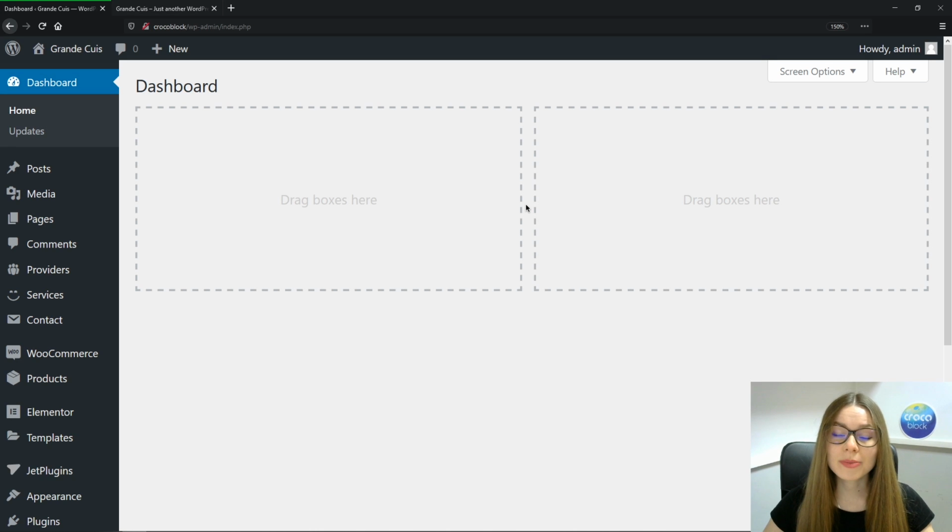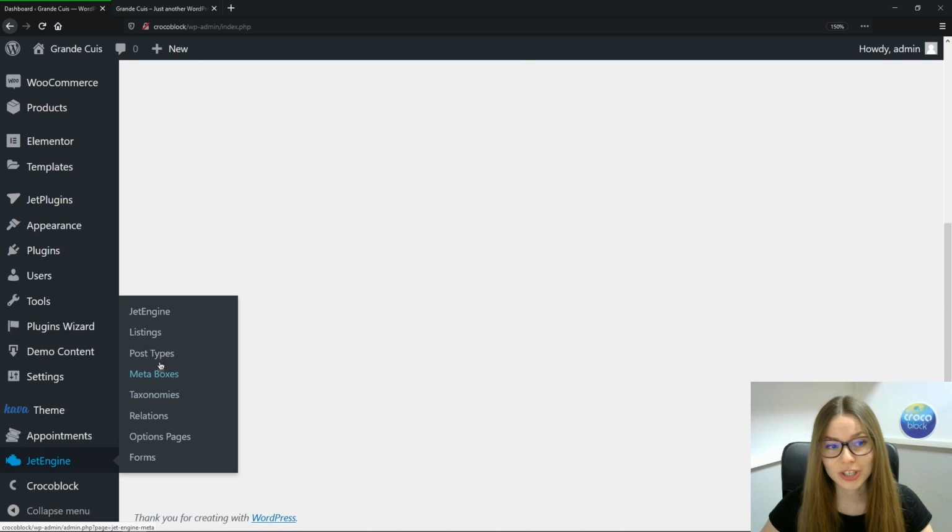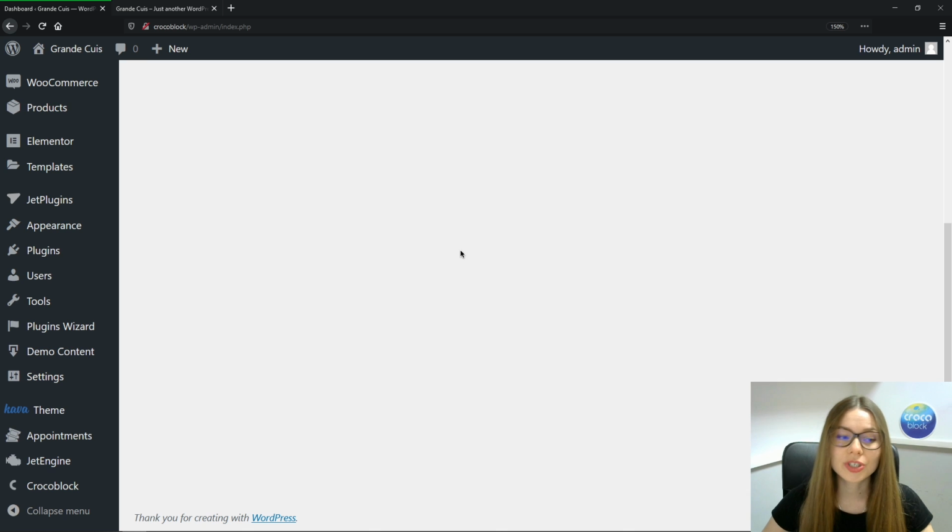So guys, JetAppointments plugin works in combo with JetEngine, which gives you the possibility to use all cool features of JetEngine and apply them to your JetAppointments and get the best out of these both plugins. Also, one cool feature in JetAppointments plugin is the WooCommerce integration. It gives you the possibility to use different payment modules within WooCommerce and apply them to your checkout page.